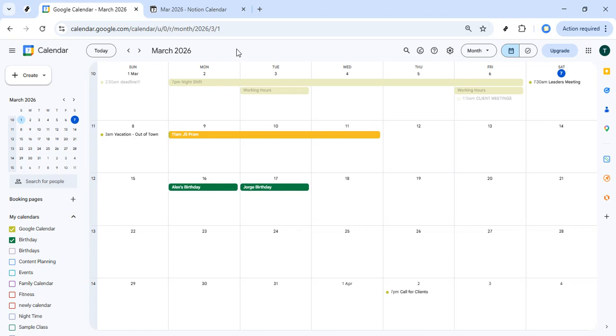corner. Once you're on the main Google Calendar page, look toward the top right area of the screen. You'll see a small gear icon, which represents the settings menu. Go ahead and click on that gear icon. This is where Google hides most of the advanced options that can affect how your calendar behaves and syncs.